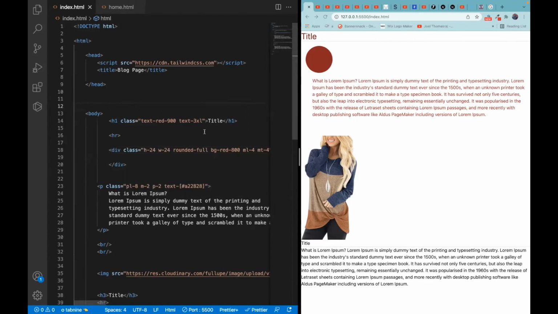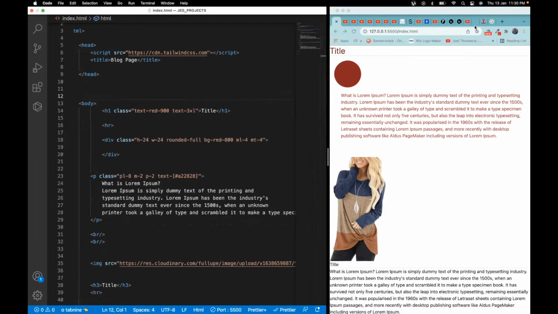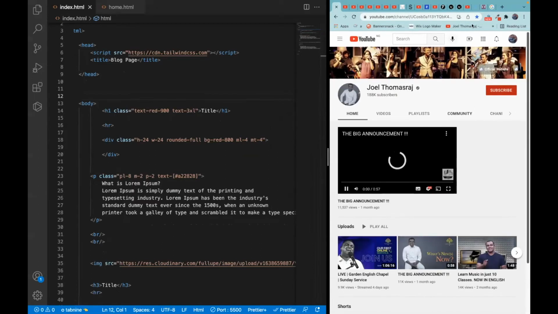So it's very easy to style things with Tailwind, and it's amazing. That is what everyone is using nowadays. So I'll urge you to go there and have a look.